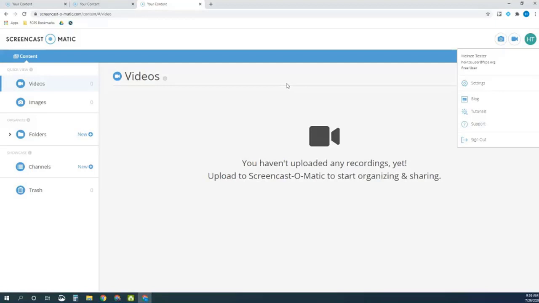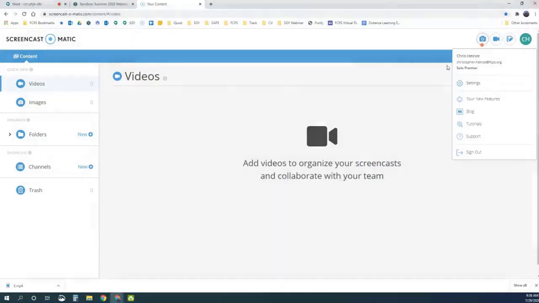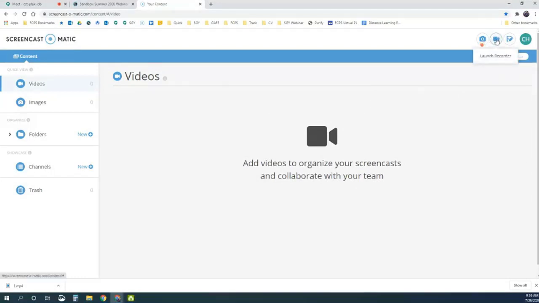So let's take a look at this now. I'm going to do a recording. So let's go to Launch Recorder. And by the way, this works really well on desktops. It works okay on Chromebooks. You can do a screen recording, but you don't have any of the powerful tools that you have with the desktop version. And I know they're changing it soon.